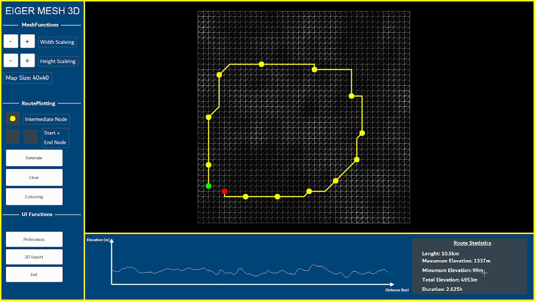Minimum elevation of around 99 meters. That's very common as well. I mean, you get valleys that go almost down to sea level wherever you are in the UK. Total elevation and duration here. Duration 2.6 or so hours. I think for a walk of this size, that's quite a fast walking pace.